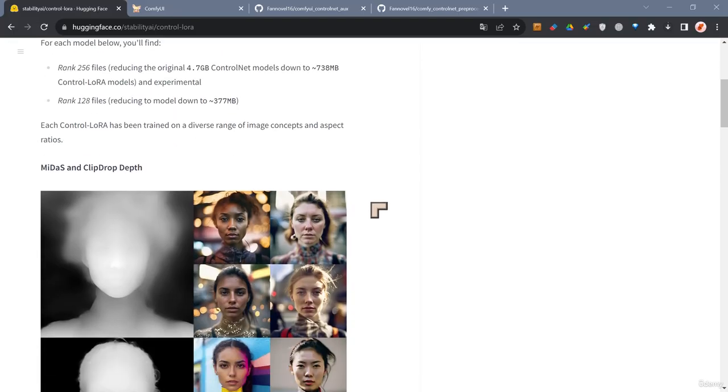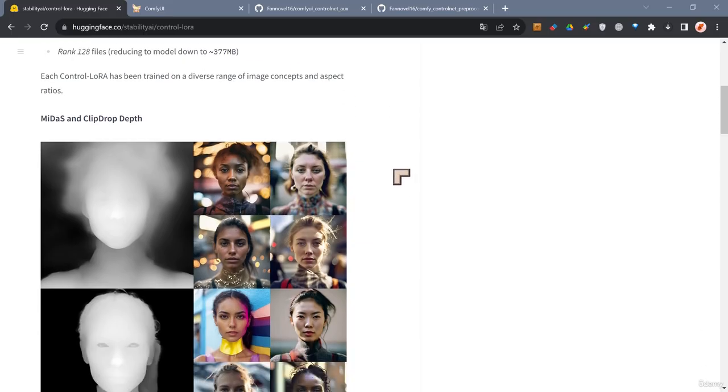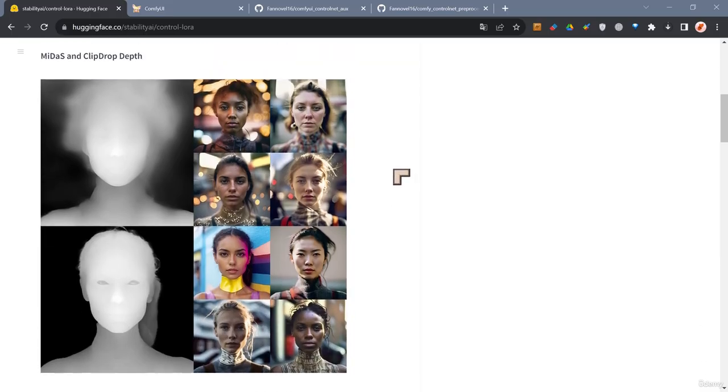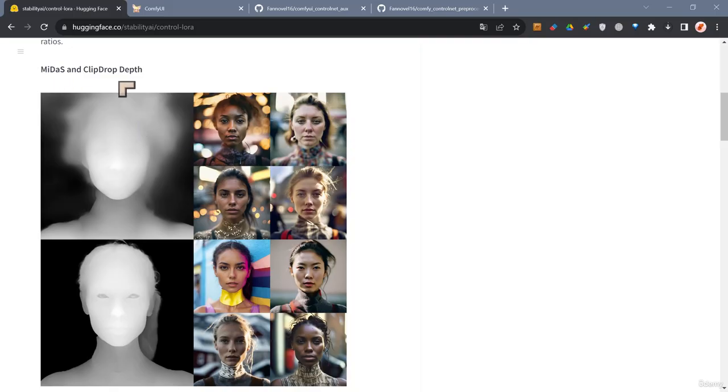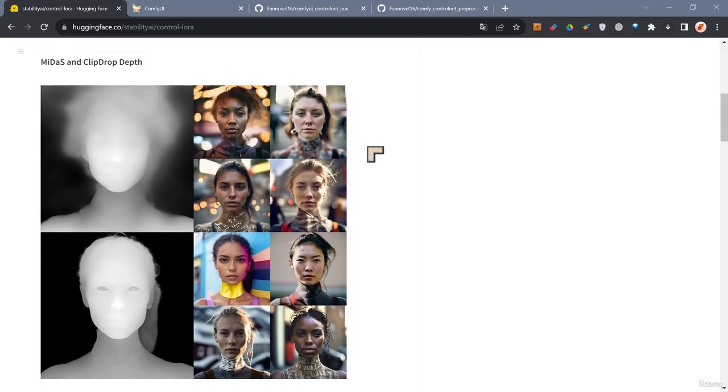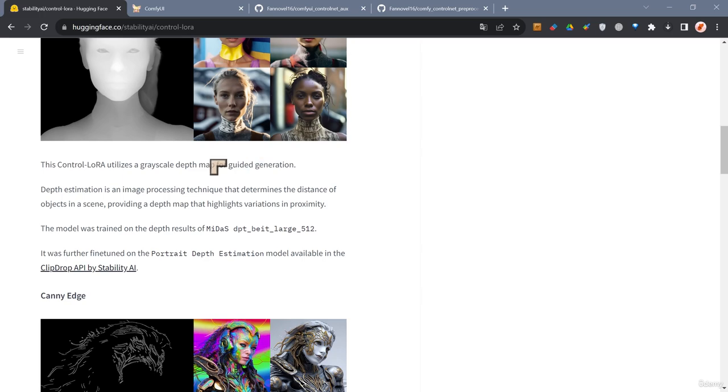Now, if you've got an 8 gigabyte system, you should be able to run the control Loras without too much difficulty. These guys here, when it comes to the control nets, you're going to struggle, and I won't be able to actually show you them in operation because the system just won't be able to run. We've got a Midas and Clip drop depth Lora, control Lora.